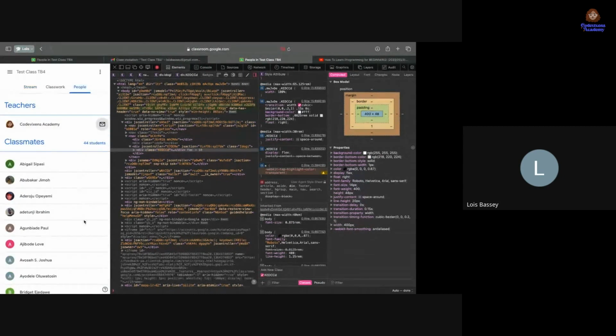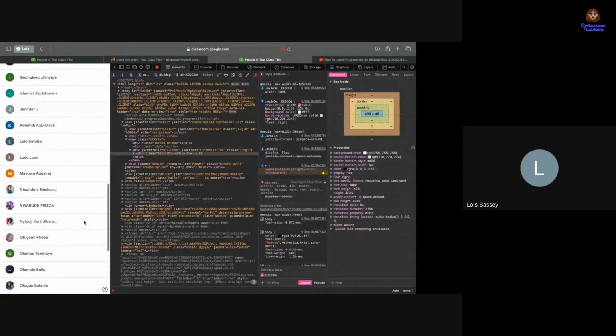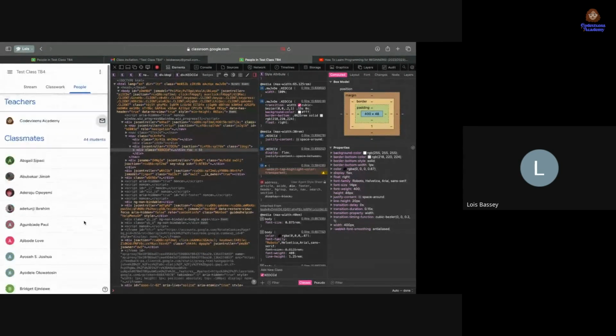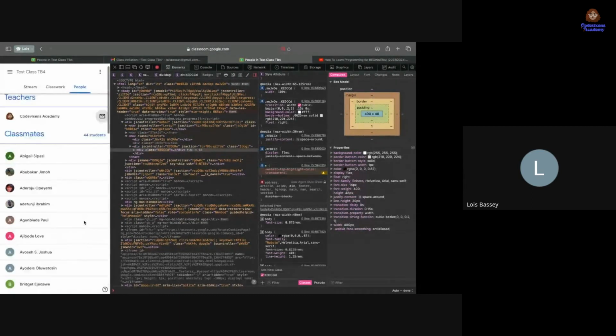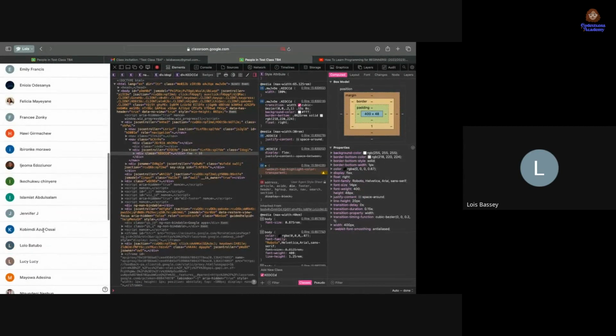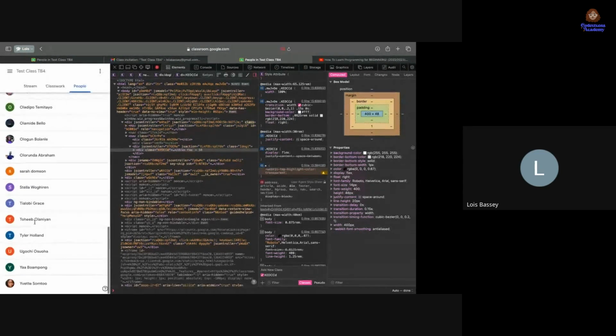And then when you click on people, you should see your classmates. I'm not seeing myself because I think he knows that I'm the one. So it's not showing me because right now I can't see myself.